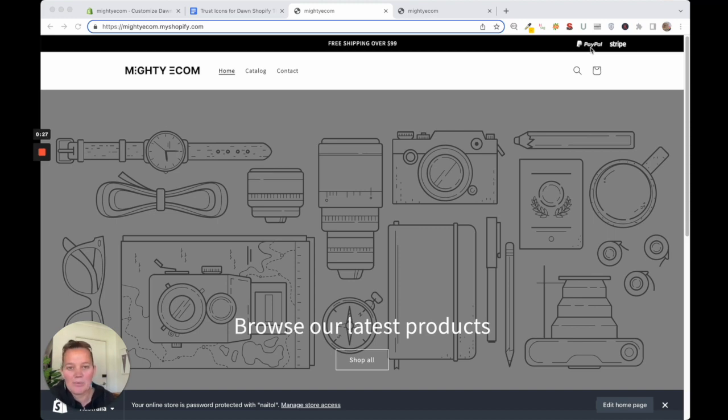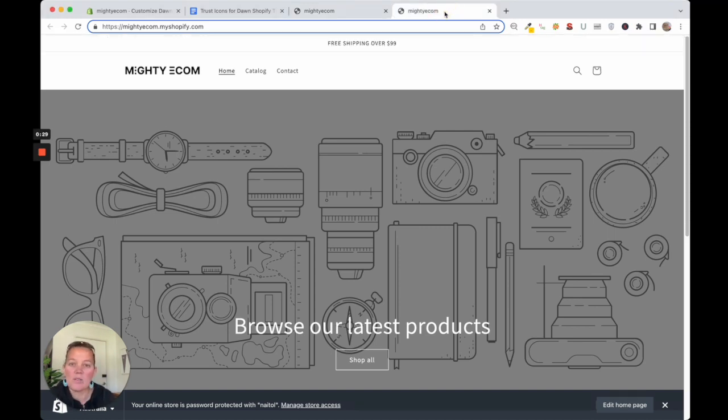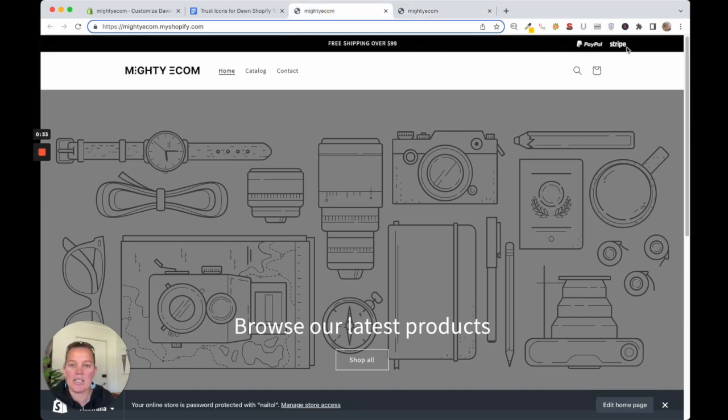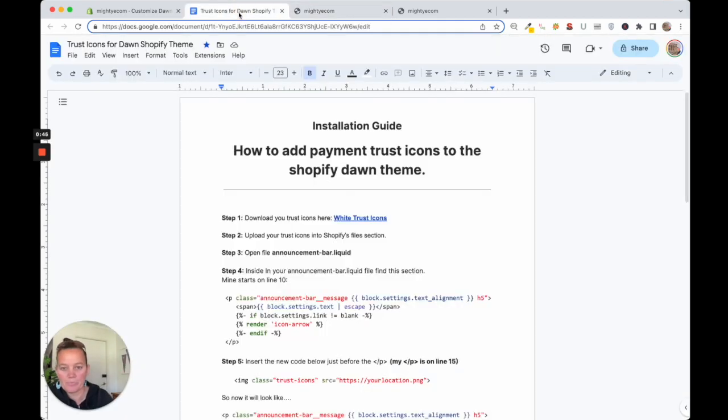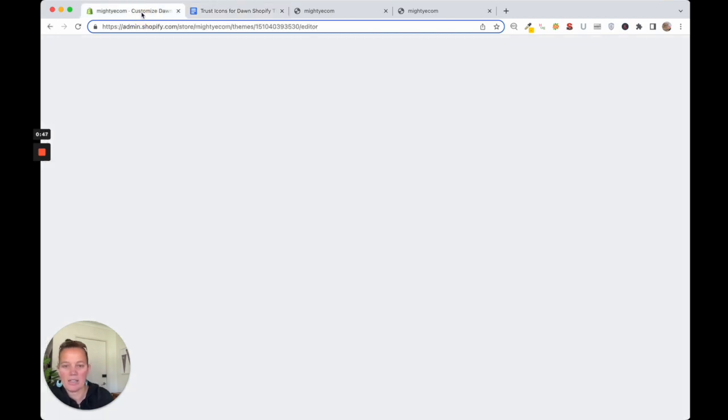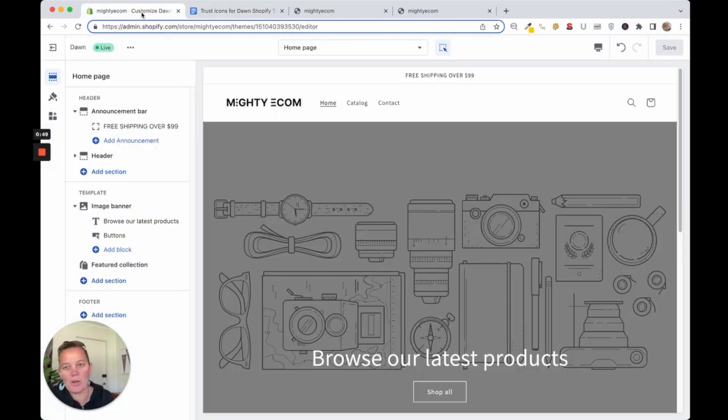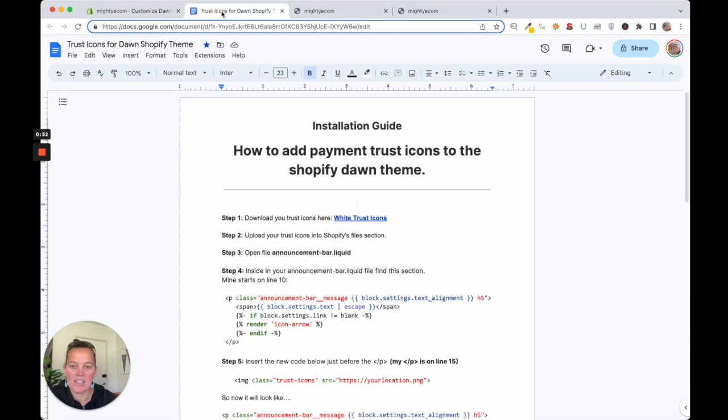So let's get started. This is what the default Dawn theme looks like, and this is what we're going to do to the announcement bar. So there's a few things we're going to need to do. We are going to need to edit the code, but I'll be showing you everything step by step. Down below, you'll find some instructions. You can open that up now. And we're going to need the back end of our Shopify store as well. So let's head over to the instructions.